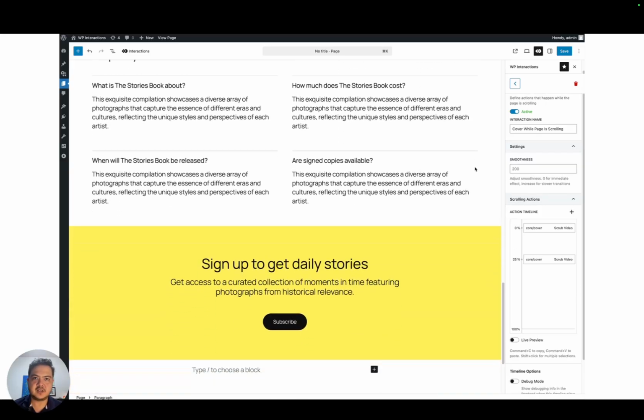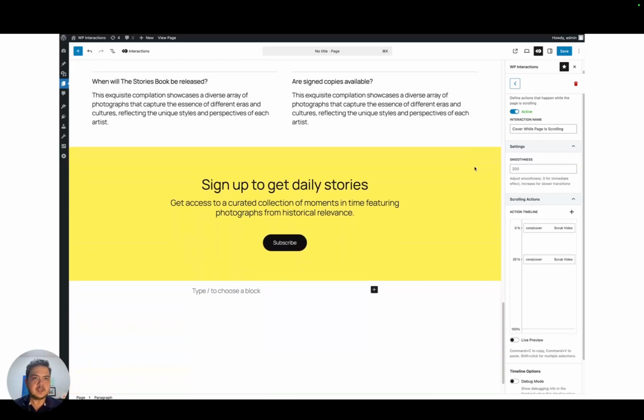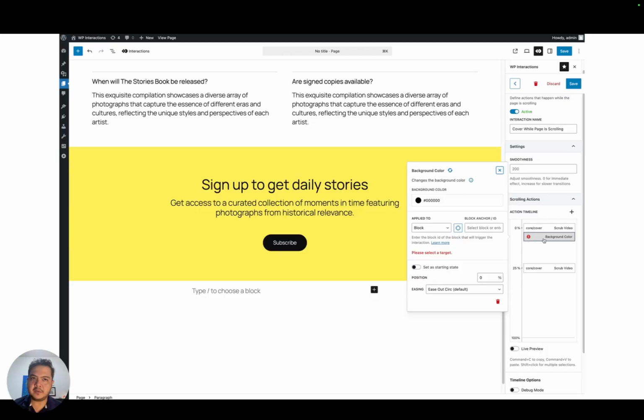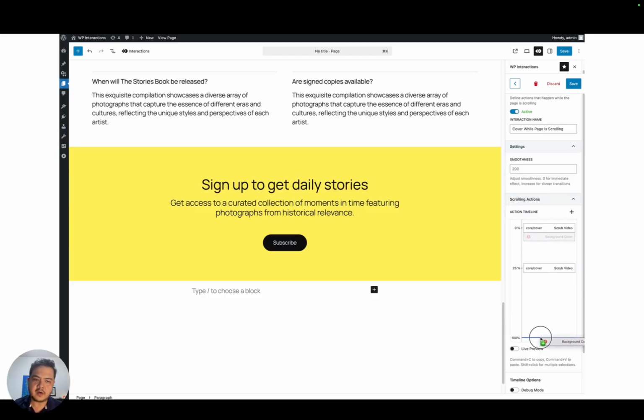Since we're still doing interactions that are related to scrolling again, we can opt to use the same timeline and just add our new actions here. So the action that we need is to change the background color. So we pick background color. Since the CTA is at the bottom, we want to move our action at the very bottom.